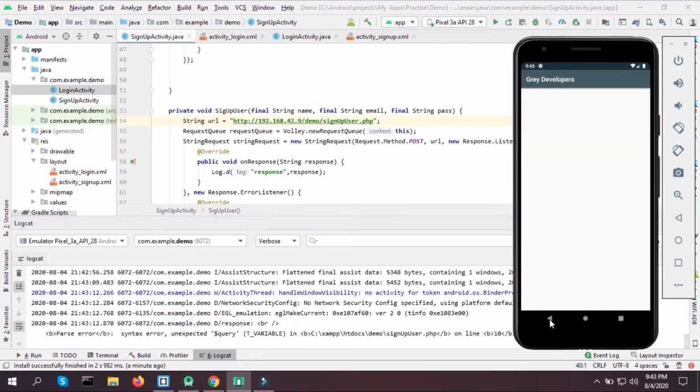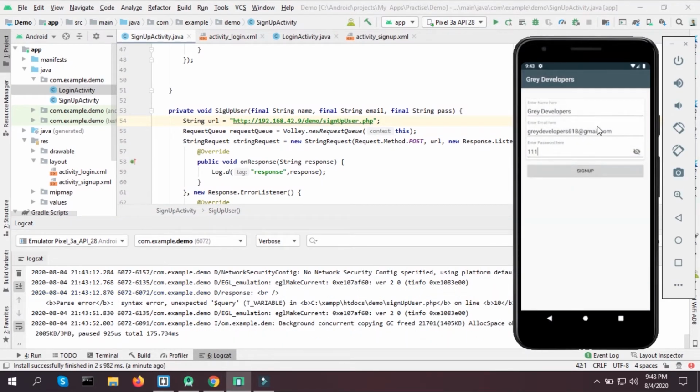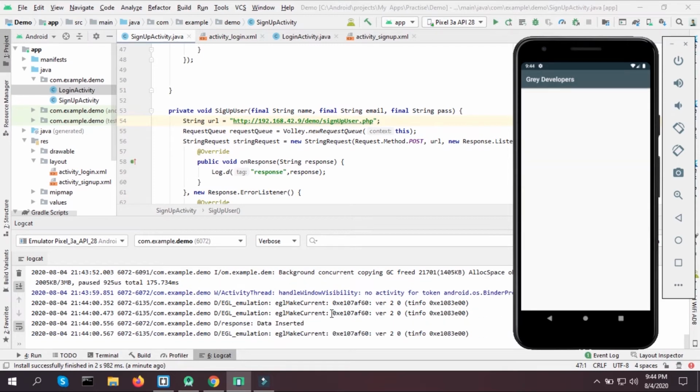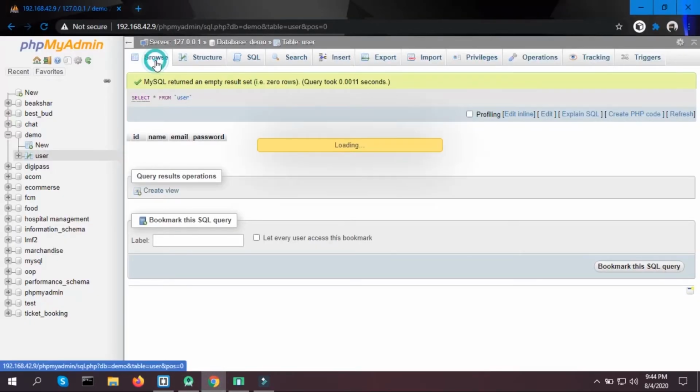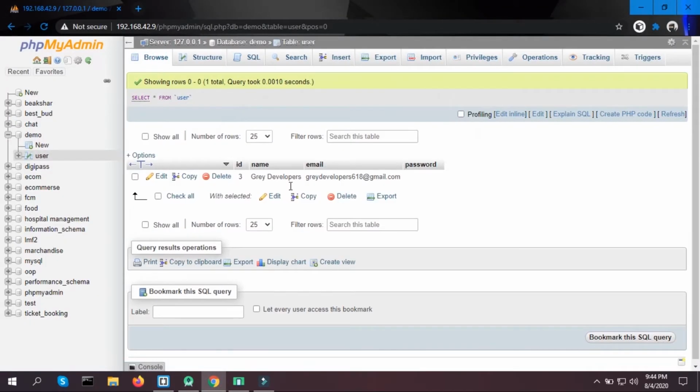So we don't need to run our application again. Just press the back press button. It will take us to the sign up, and let's click on sign up again. And as we can see, our response is data inserted, and in the database we can see our data is inserted. So that's how you sign up the user on database, but still we are not getting any value on password. So there's something to worry about.